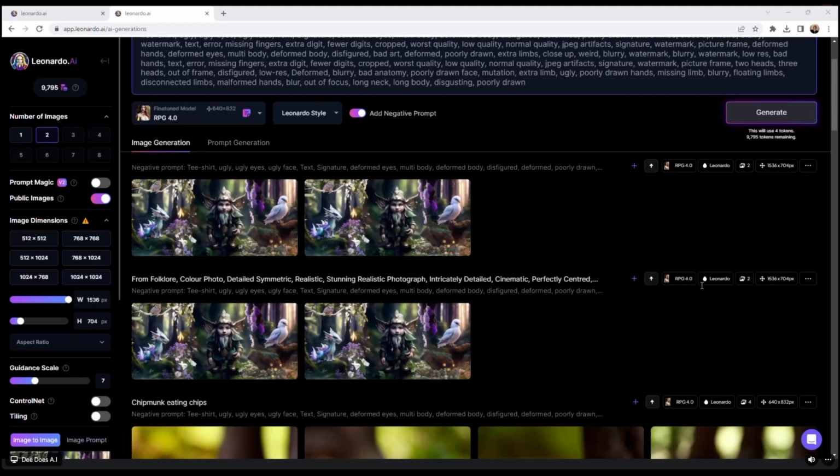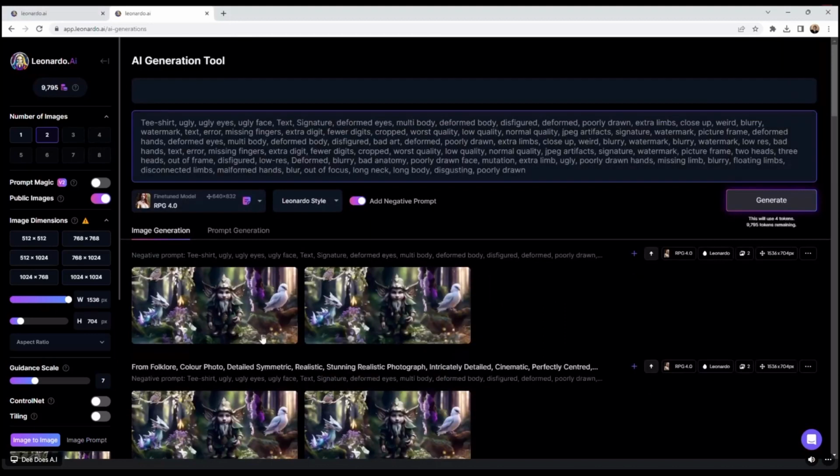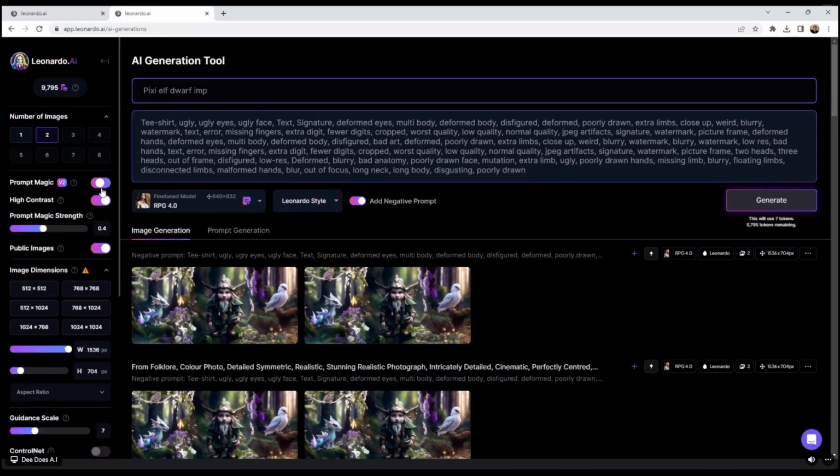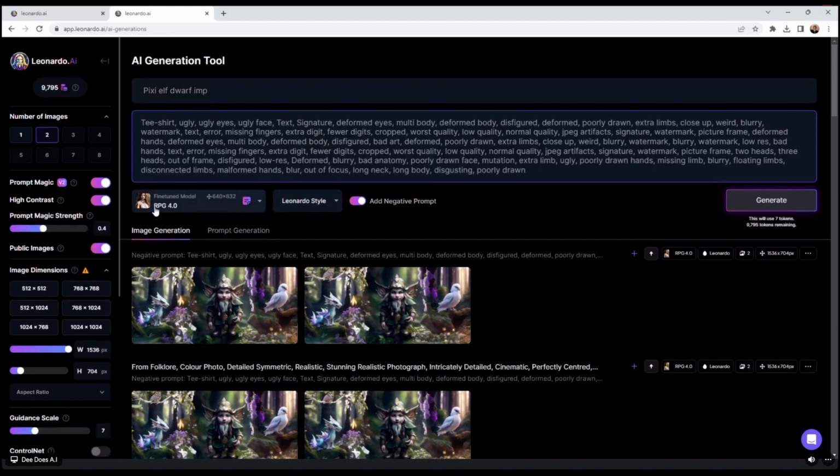In fact, I'll do another very quick demonstration. We'll take out the image to image, and I'm literally just going to put Pixie, Elf, and what was the other one? And Imp. That's going to be my prompt. I will use Prompt Magic version 2, and as you can see, we use an RPG. Click on that again to get the right resolution.